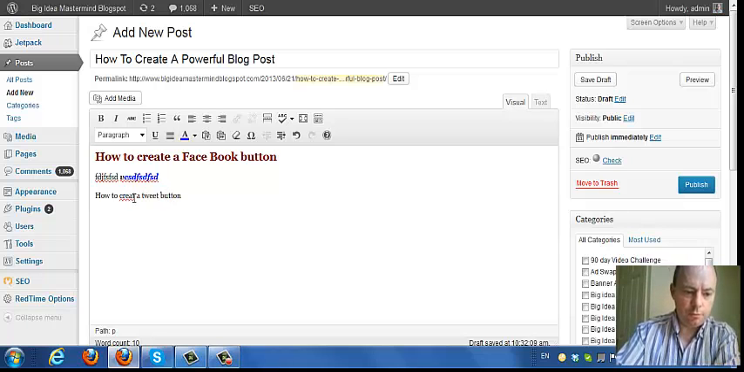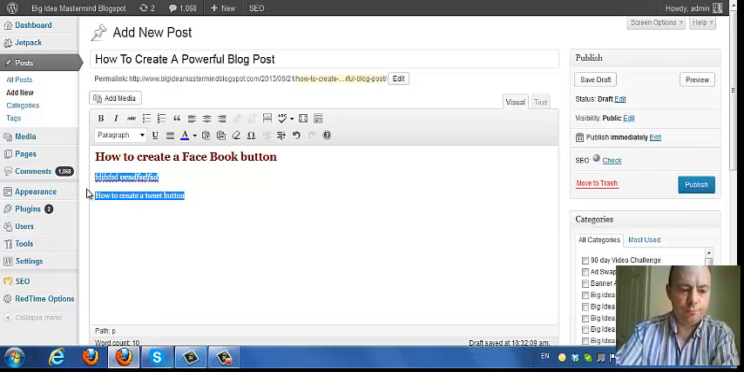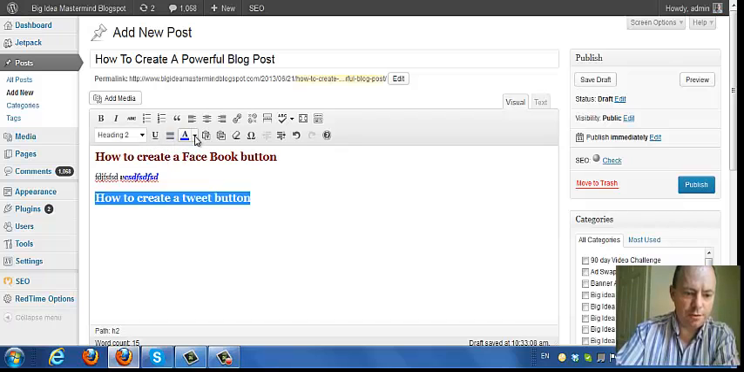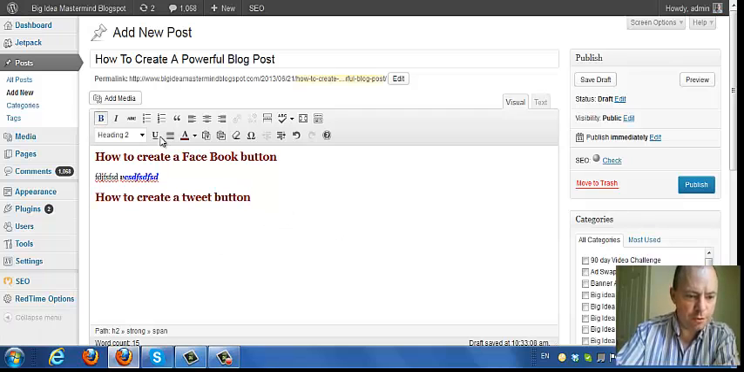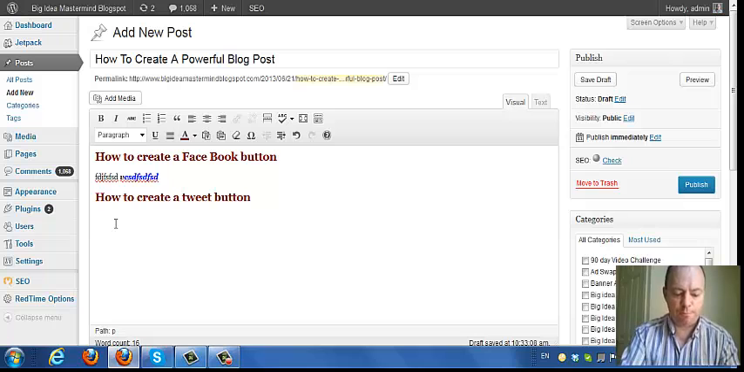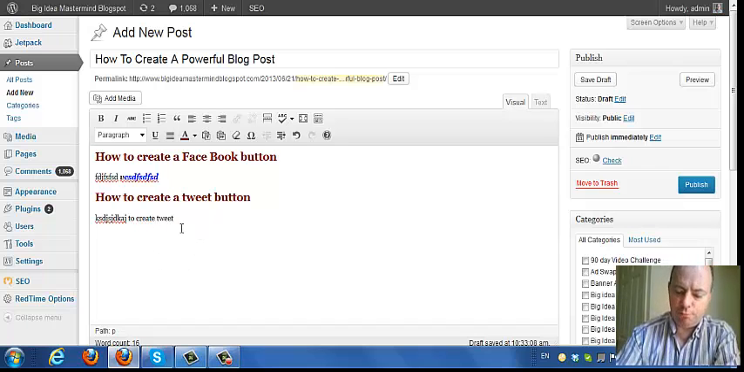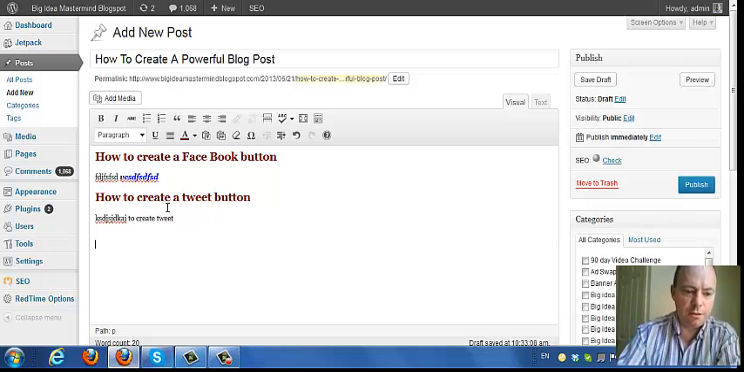And again, you can just do whatever. Highlight it, and you can even bold it if you wish to do so. It's up to yourself. Now, again, you can just type whatever you want. How to create a tweet button on Twitter. So basically that's the nuts and bolts of just typing and adjusting.